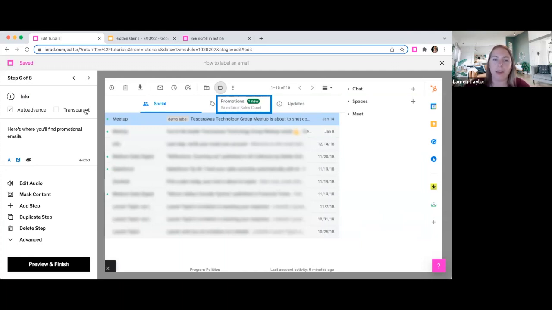Transparent. In this case, for this tutorial, I have, here's where you'll find promotional emails. So I am highlighting something specific on the screen. So I wouldn't necessarily want to make it transparent, but maybe if I'm just highlighting an overall page, like here's your inbox, and this is where you're going to read all your emails, I don't necessarily want to point out some element on the screen. I could use that transparent option for that type of scenario.